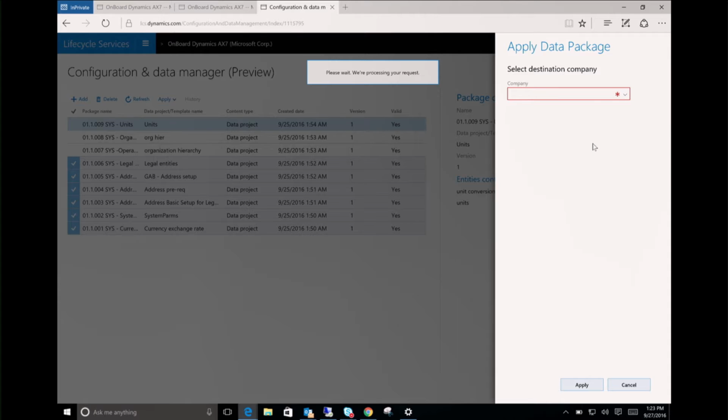Selecting a company. Still trying to find the companies on my boxes. Maybe it's time for questions.